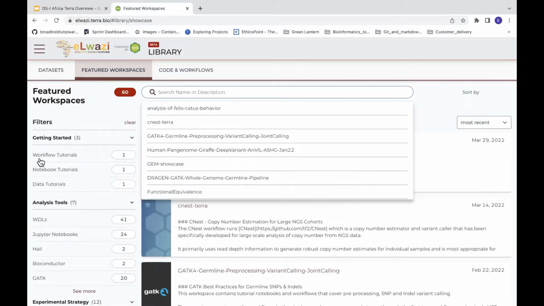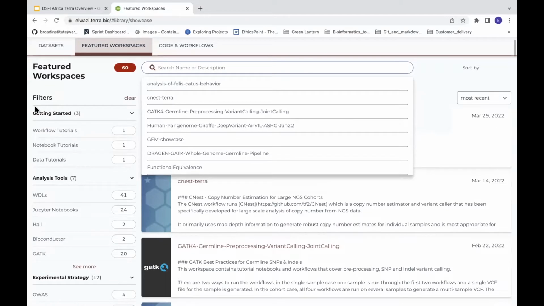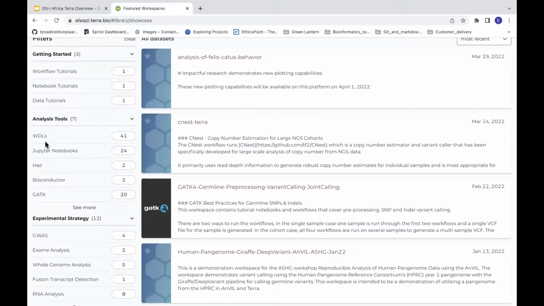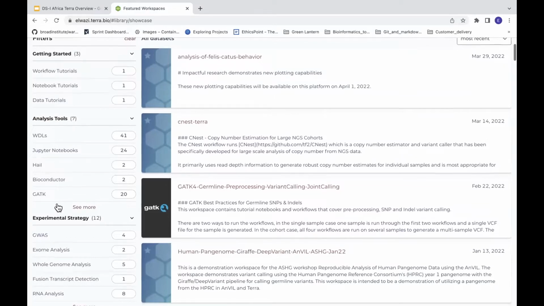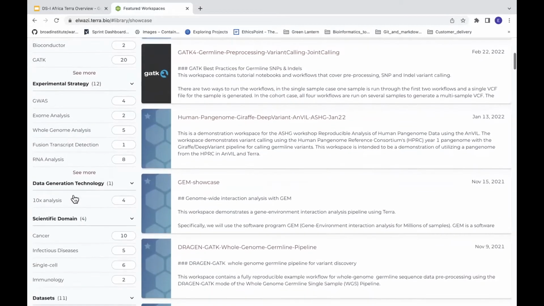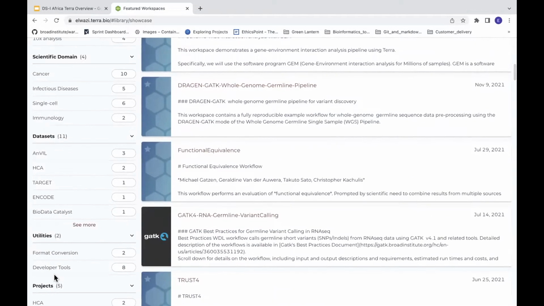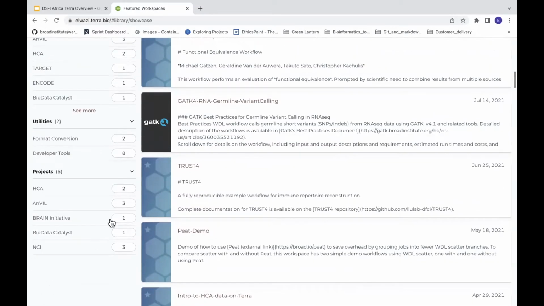You can also, as I mentioned, use these filters. We have this getting started section. We're going to use this today to look at our Jupyter Notebook tutorial workspace. But you can also filter down by the different analysis tools that are in these workspaces: experimental strategy, data generation technology or scientific domain, data sets and utilities, and by projects.